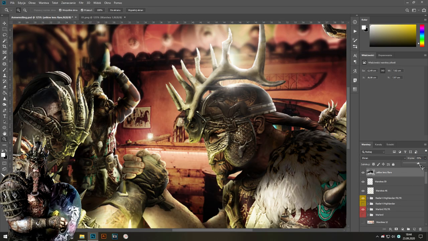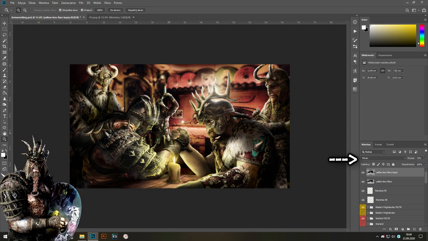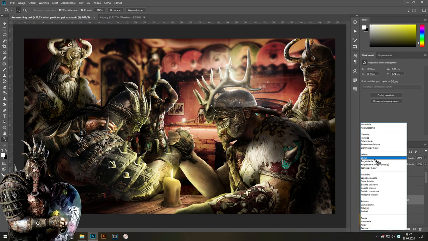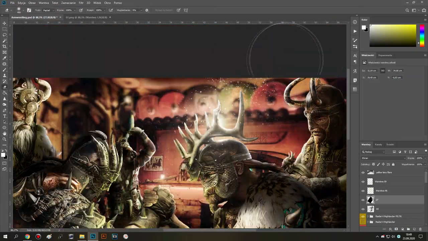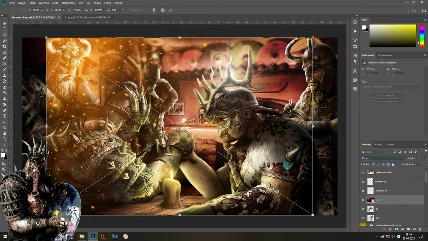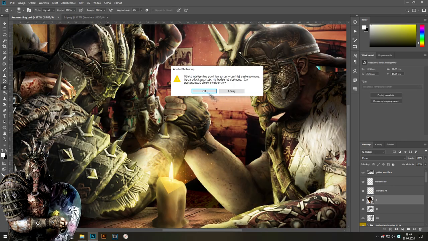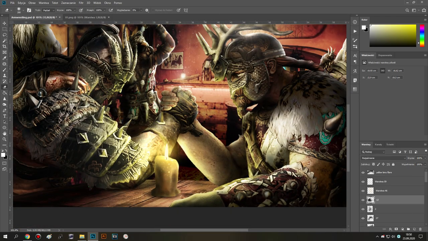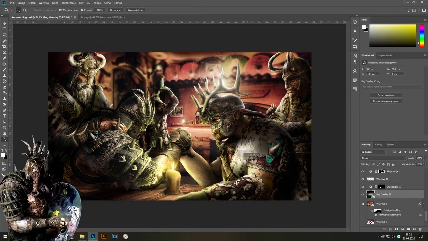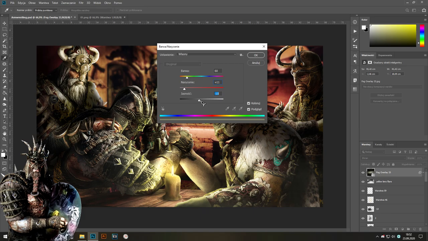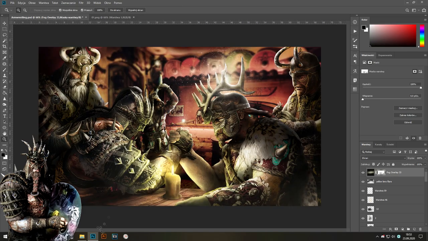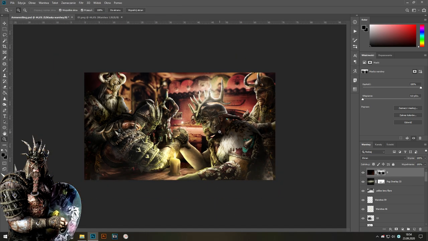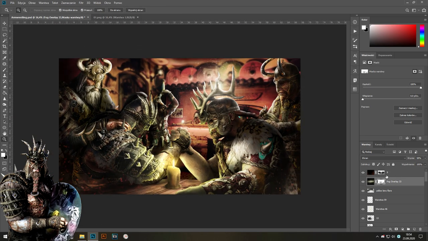Here I added lens flare, set its blending mode to Screen. Then I added dust particles, set its blending mode to Lighten. Then I added sparks to the candle, and of course the blending mode is Screen. And then, almost finally, added smoke and some sparkly, fiery overlay to it. And the blending mode was, of course, Screen.